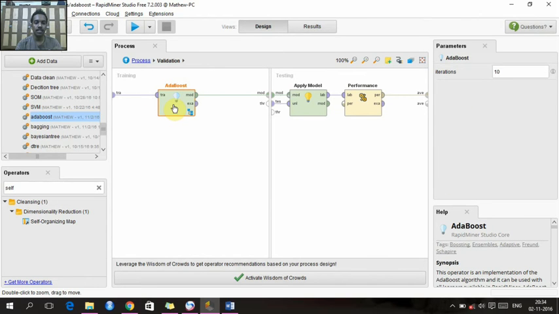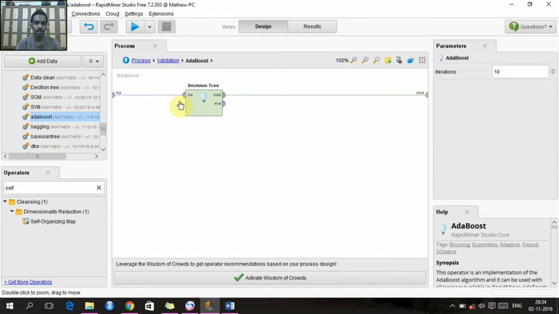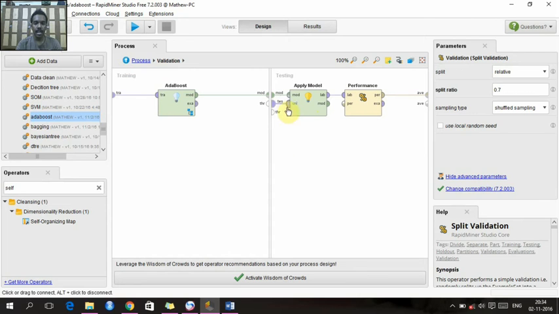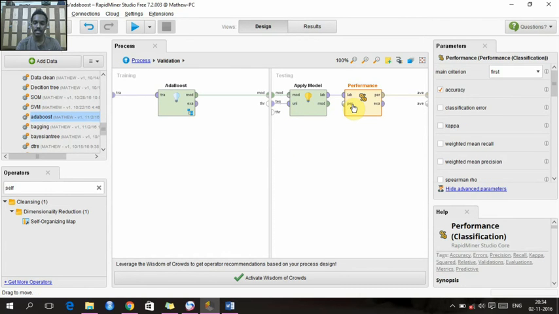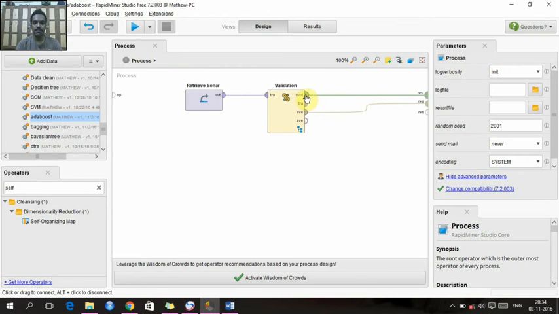Inside the AdaBoost, we need to give one model, that is a decision tree. This decision tree will output the model, and we will apply this model and do the performance based on classification, and the performance will go as the average. And from this validation, the model and average will go as the result. Now let's see what's going to happen.